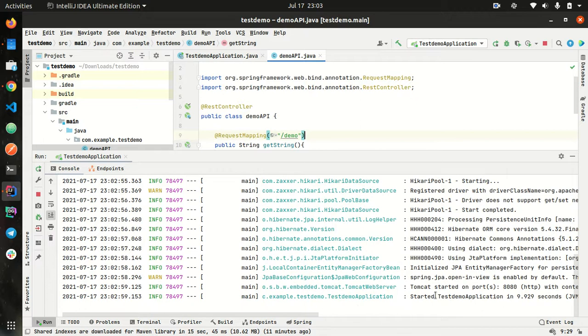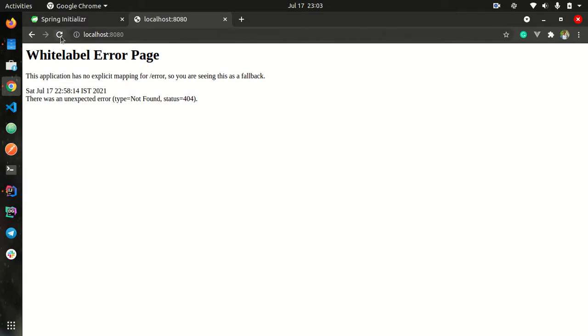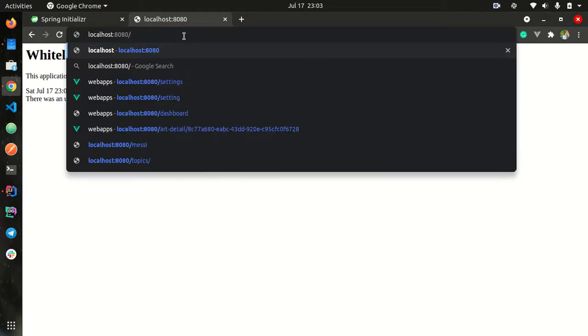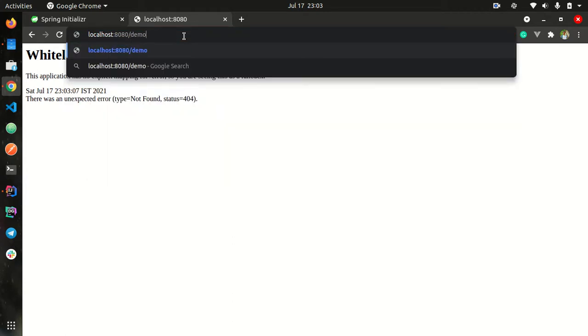Yes, we got the message that the application was started on port 8080. So we're gonna go to the browser and go to port 8080. It is still giving the error because we have mapped it to demo. So when we go to demo, yeah, our application is working perfectly fine. We get this thing: hi, this is Spring Boot running. So the application is running.